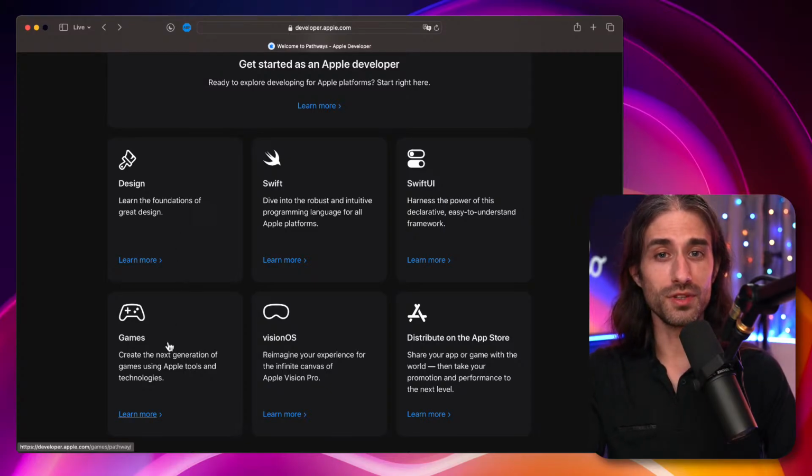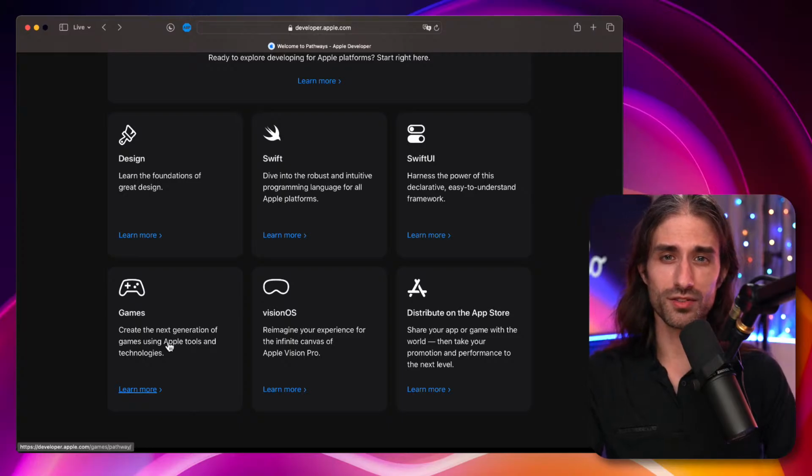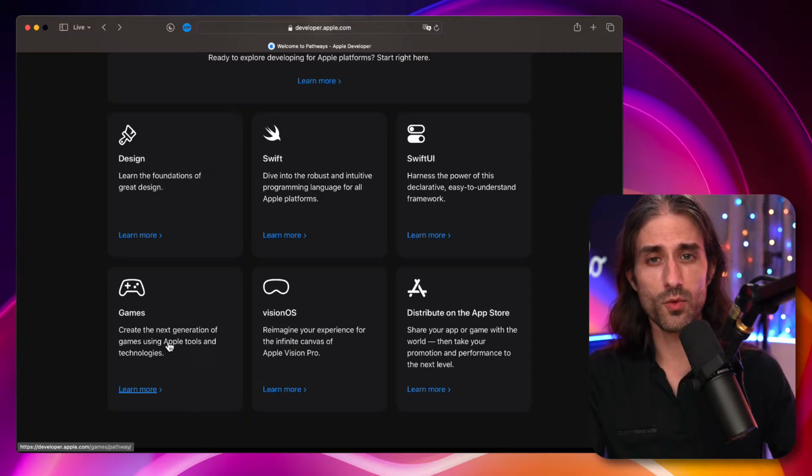You have a section about games, which could be interesting because developing games is quite different. It's still programming, but it's quite a different way to do programming than programming apps, which will either interact with web services or store data locally. So you understand why they would put it aside.